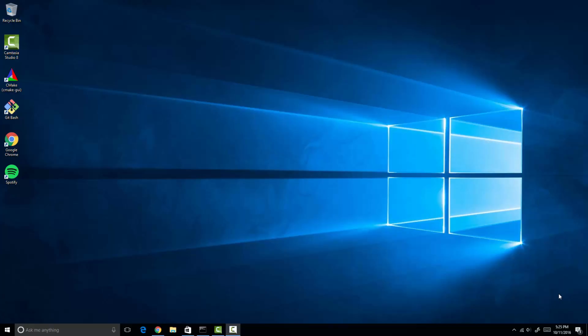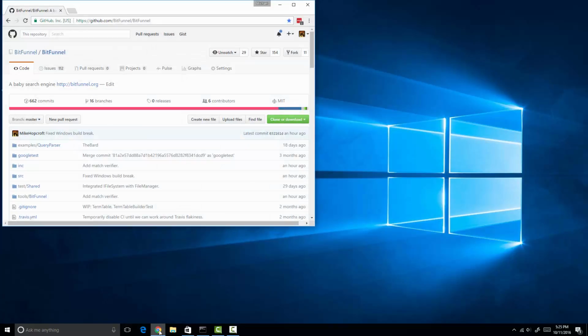I ran into a bug the other day while writing unit tests for the bytecode interpreter, and I thought it would be interesting to go through the steps that I used in Visual Studio to diagnose the problem. I created a branch that has the repro case for the bug in case you want to follow along at home. Here's the BitFunnel repository.